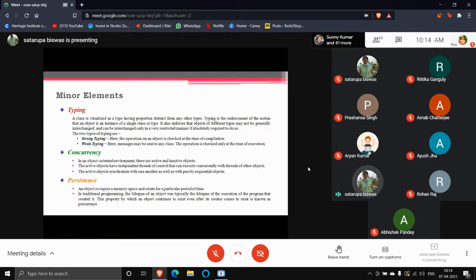Now, let us go for the minor elements. So these three are the minor elements we were talking about. These are not inevitable, but if these are present in that particular programming, the programming aspect improves. So what are these? The typing. Typing means there are two different types of languages. One is called the strongly typed language, another is called the weakly typed language. Basically, data type. Some languages require you to define the data type prior to using that particular variable.